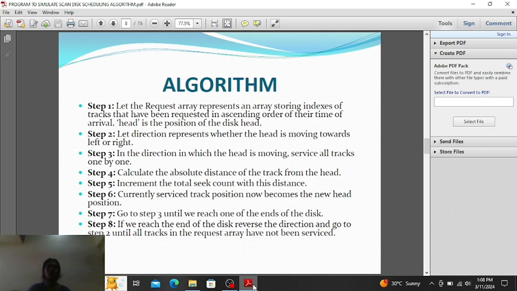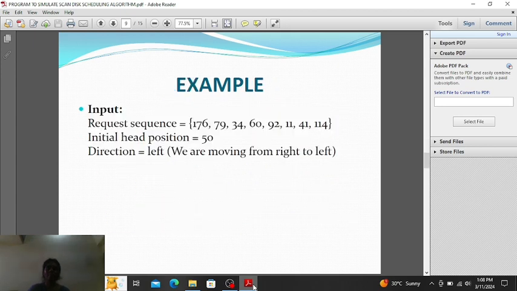So this goes on happening until all the requests in the request array have been serviced.